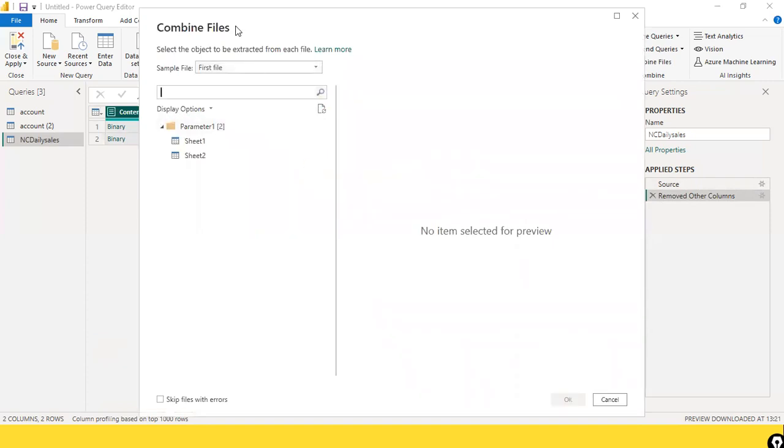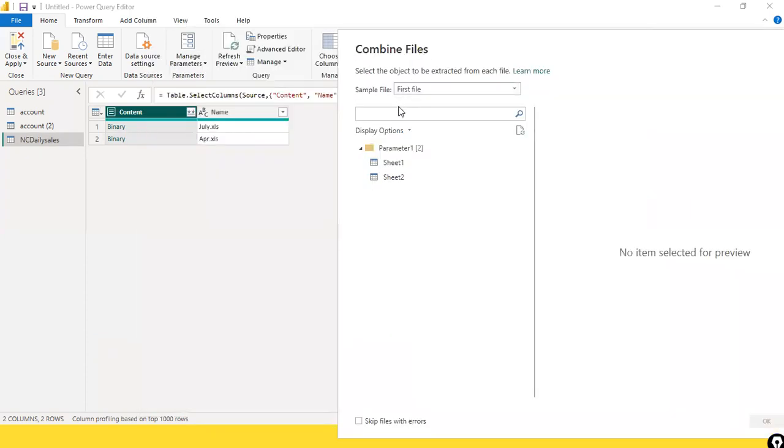Look here, another point which you need to note down is we are not only combining these two Excel file data into a single file, but also we are combining the sheets that are available in these two files. For example, in April.xls file and July.xls file, each of these Excel files has two sheets in it.